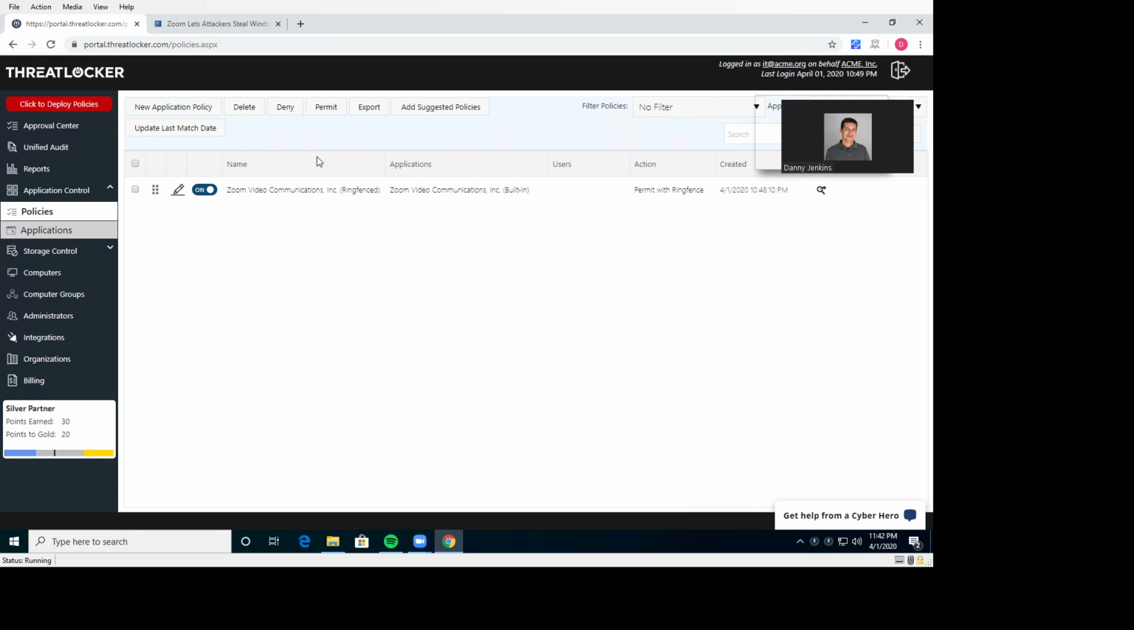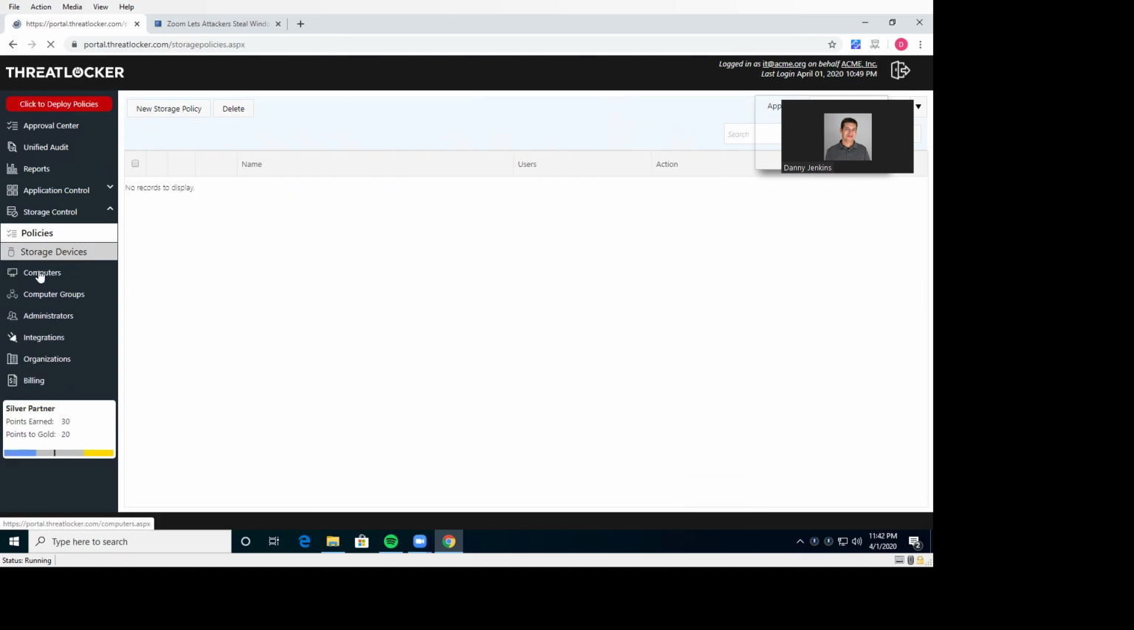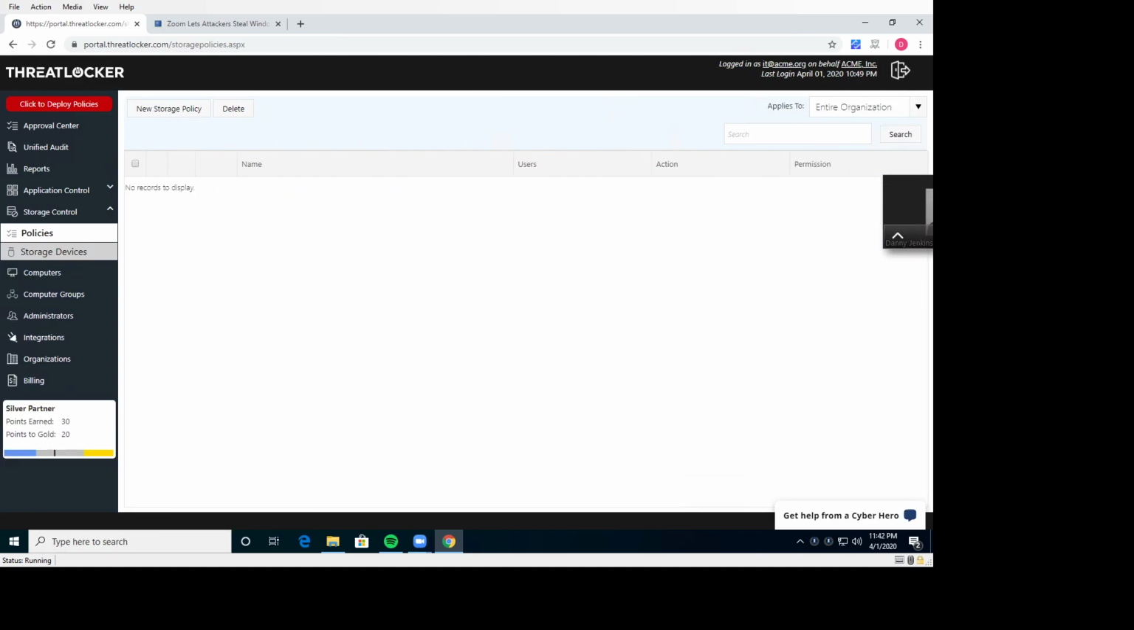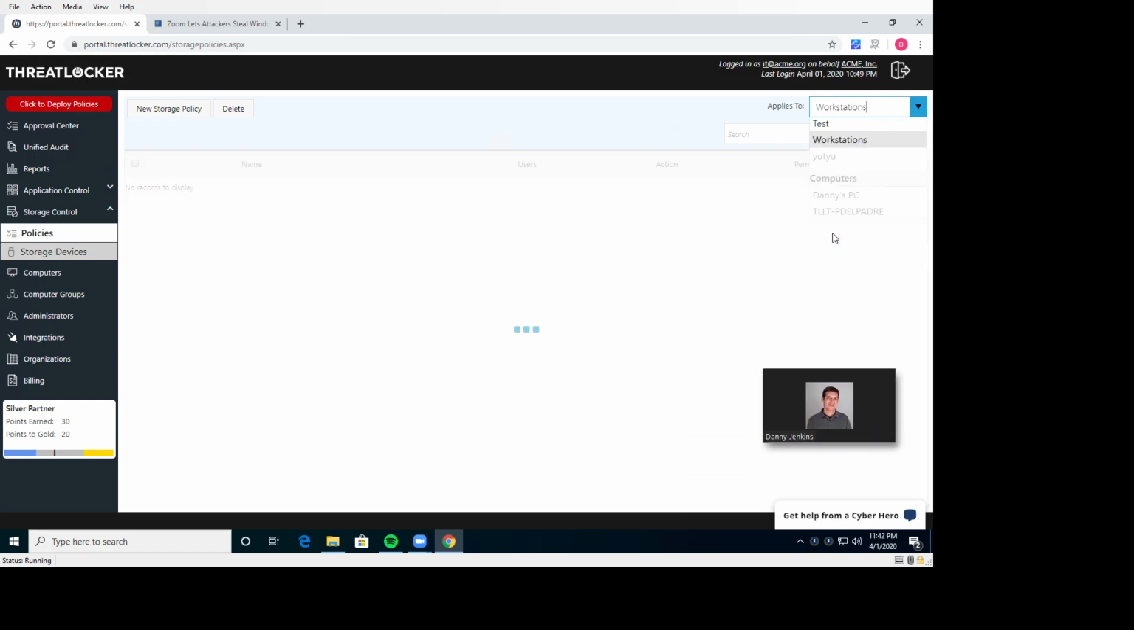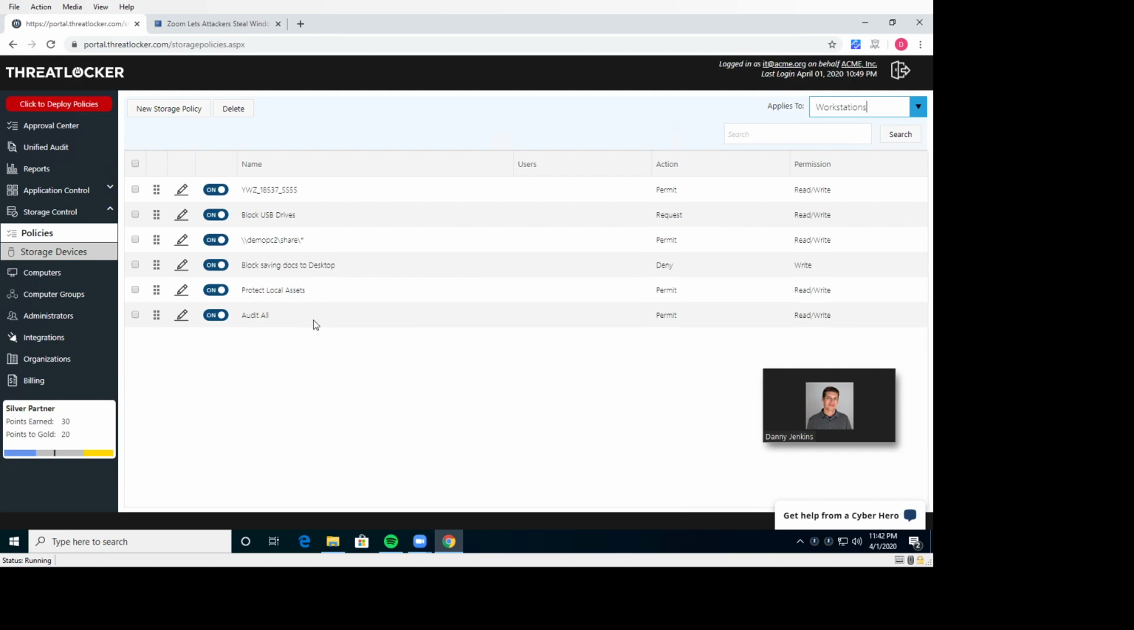Step two is make sure you do have whitelisting enabled, your computers aren't in monitor mode, and that you are blocking any untrusted software. Step three is, and this is not just about Zoom, but anything, you shouldn't be allowing your users to access storage devices that are not trusted. And in the storage control here, there's a few options on how you can do that. So one is the best way to do this, where you say users cannot access untrusted storage devices.